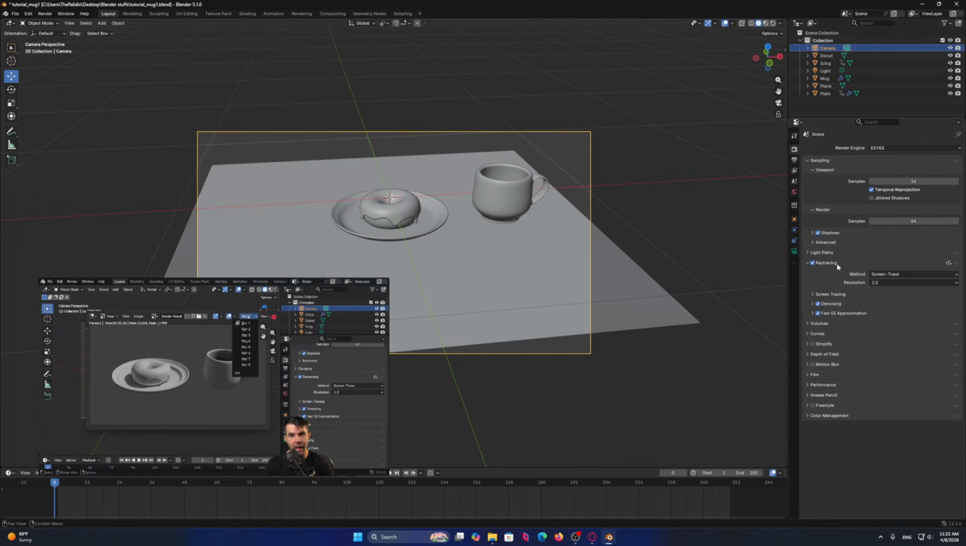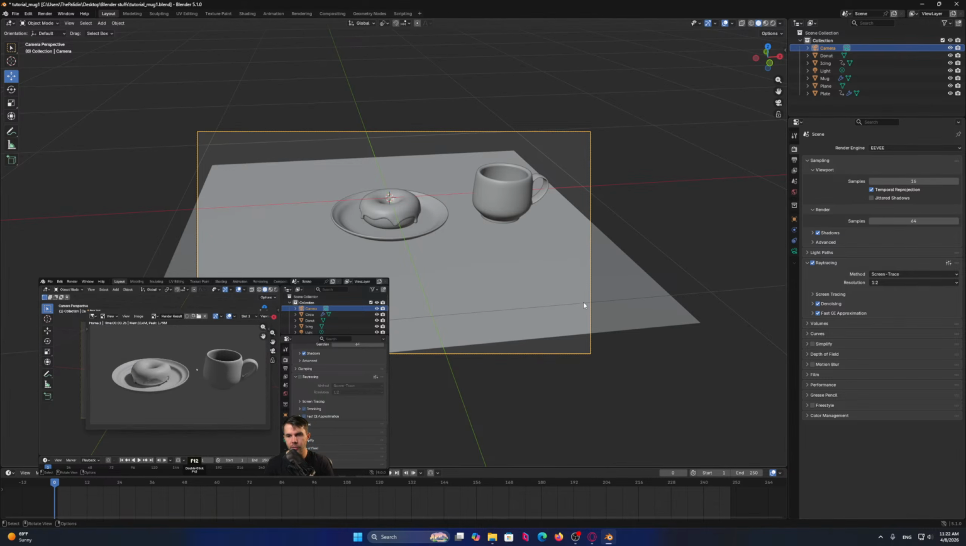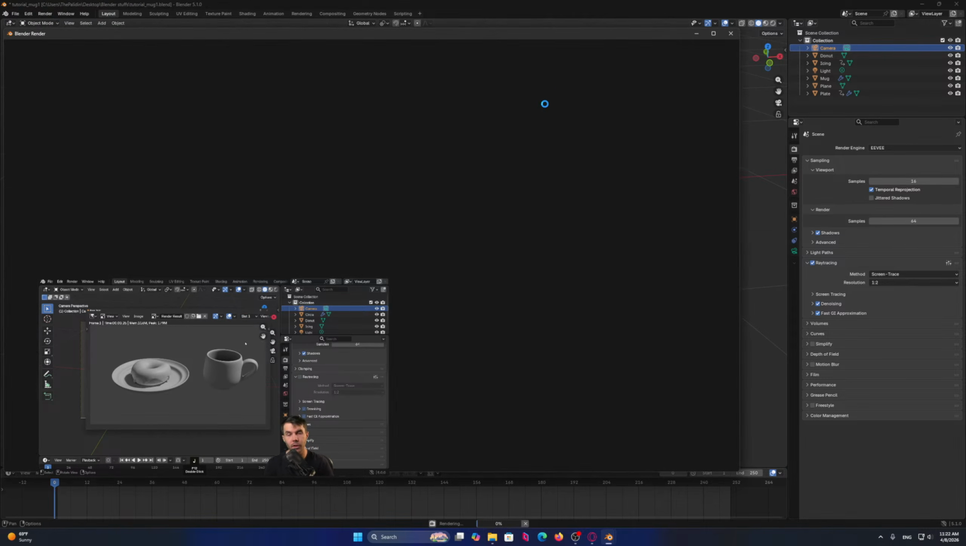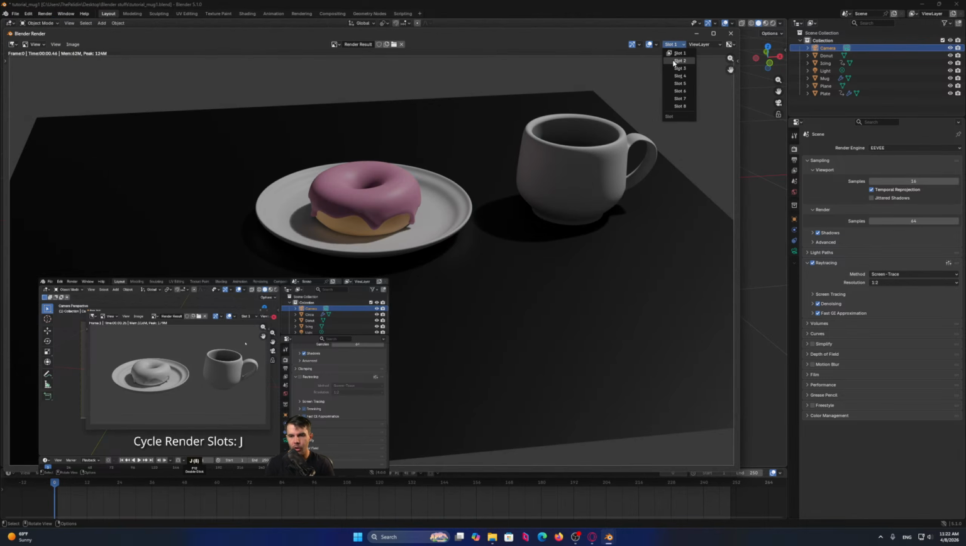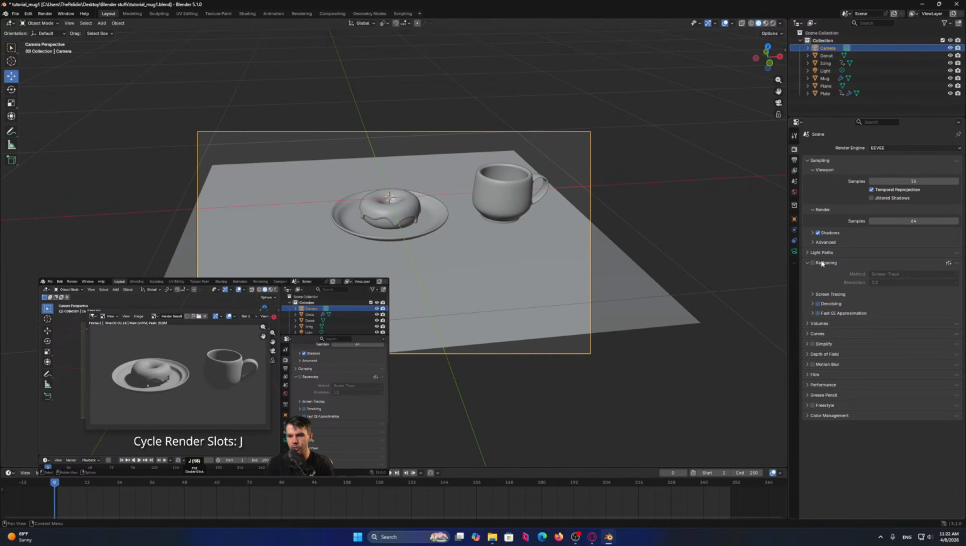By the way, if you want to compare renders, you can change to a new slot, do a render, and then you've got the previous render and the new render in slot 2, and you can flip back by hitting J on your keyboard. That's a way you can quickly compare settings, which is very useful.